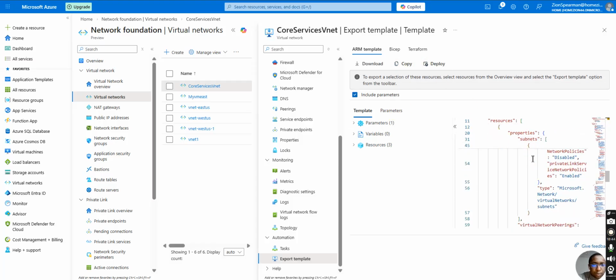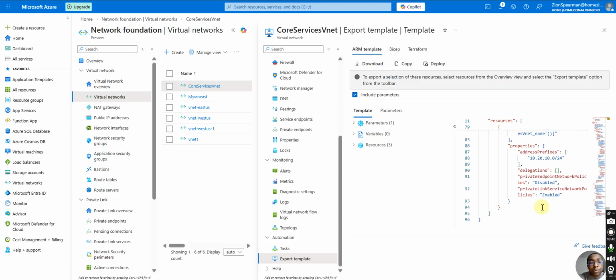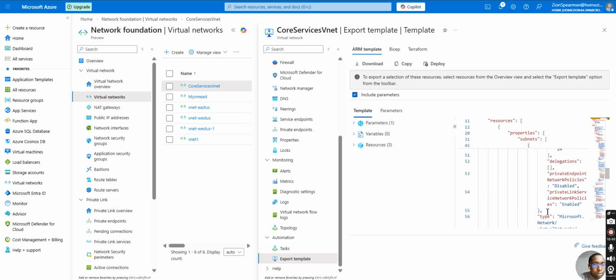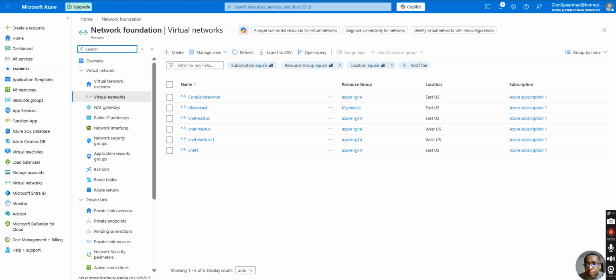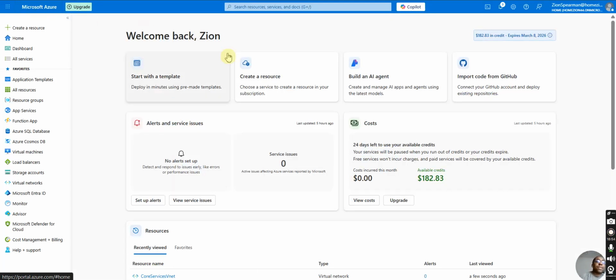So we can see that our resource was successfully deployed with this template now. Alrighty, now we're going to move on to task 3. And task 3 is to create and configure communication between an application security group and a network security group.